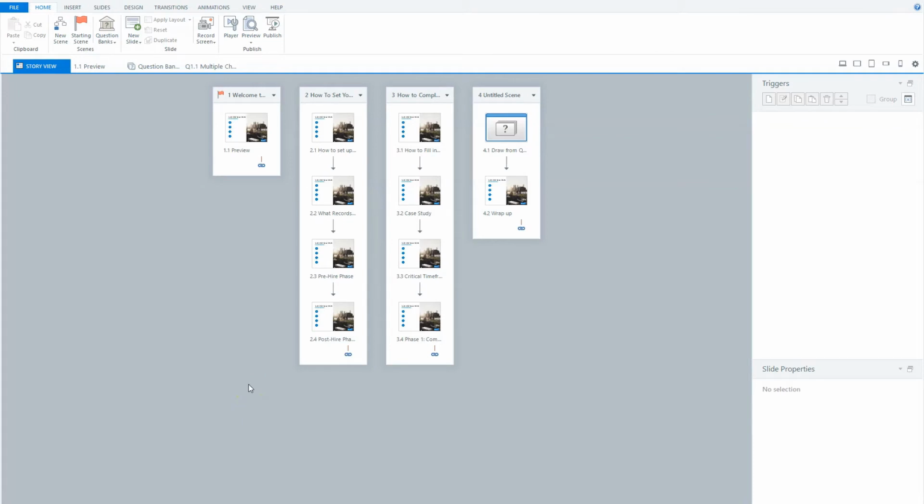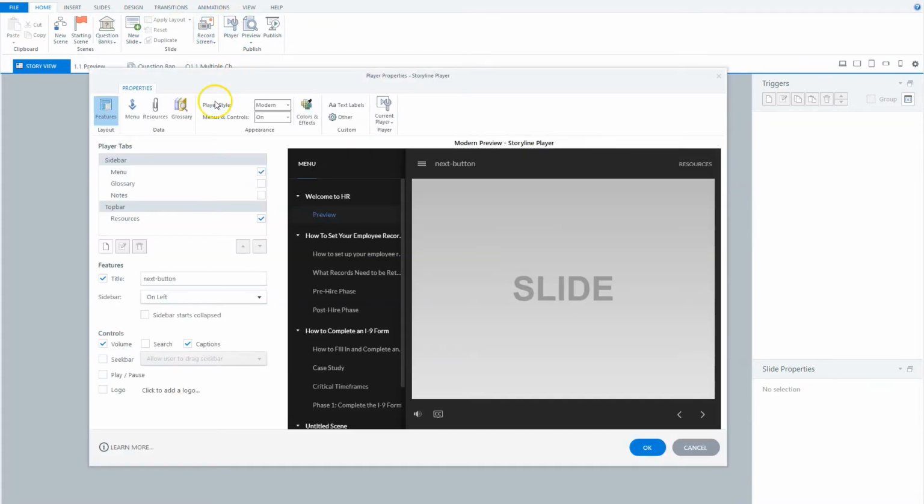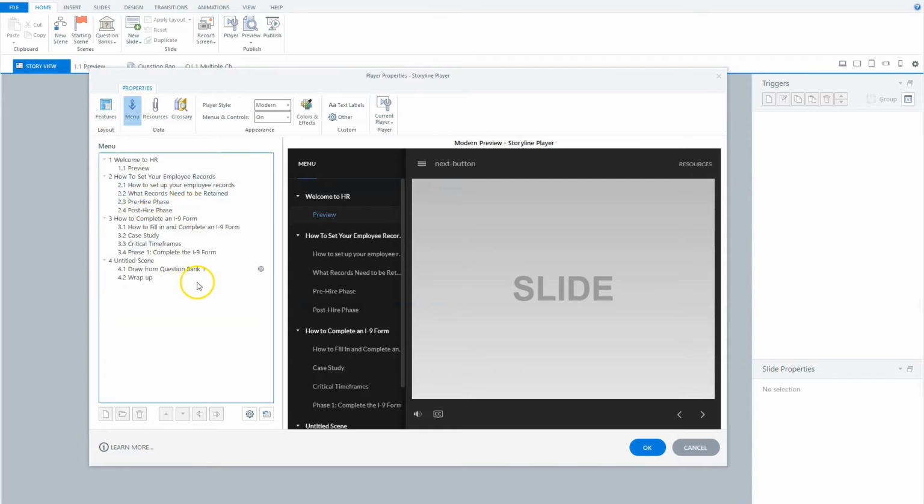I have a dummy e-learning module here and I want to show you 7 tips for working with the Articulate Storyline player menu. So let's open the player. I click here in the Home tab on Player. Now Storyline will load my player. And I click here on Menu, and you'll see here my menu.